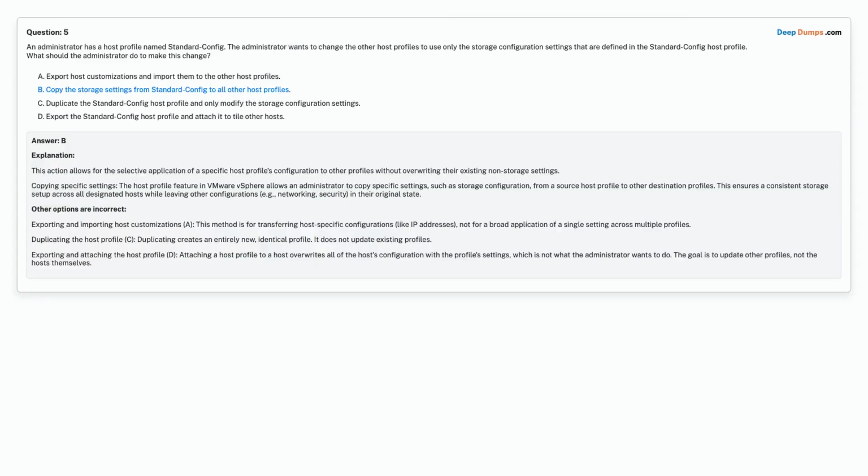Correct answer is Option B. Copy the storage settings from standard config to all other host profiles.